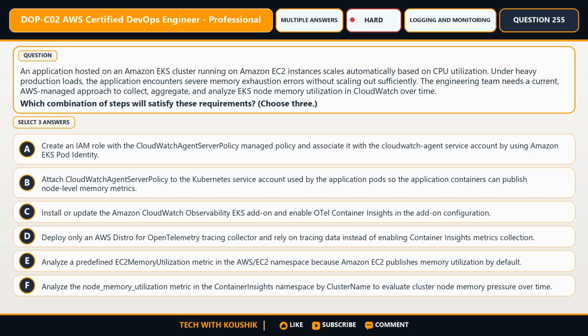The choices are: Choice A. Create an IAM role with the CloudWatch Agent Server Policy managed policy and associate it with the CloudWatch Agent service account by using Amazon EKS Pod Identity. Choice B. Attach CloudWatch Agent Server Policy to the Kubernetes service account used by the application pods so the application containers can publish node-level memory metrics.